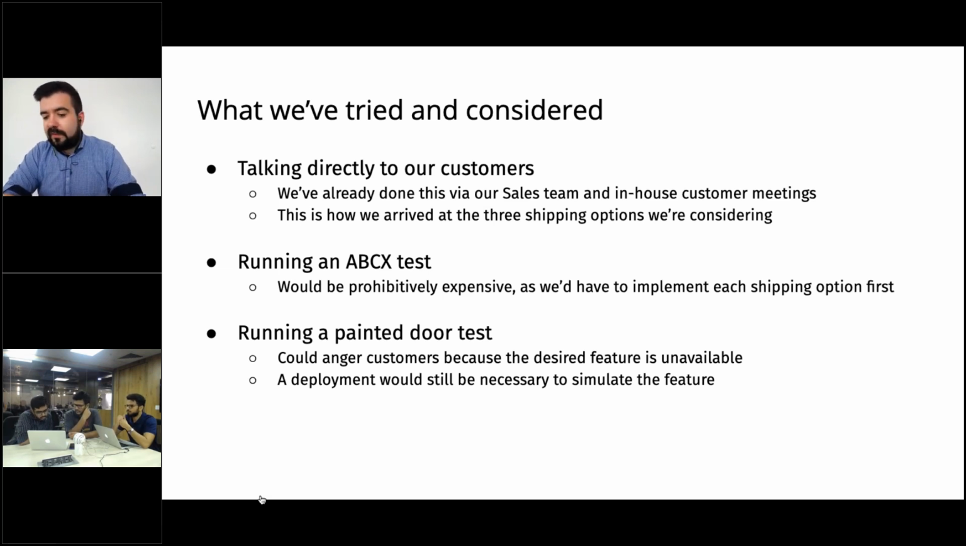In this case, we thought about a lot of things we can do apart from surveys as well, right? So we're thinking, maybe we can do an ABC test. Of course, in this case, this would have meant developing every single feature and then running them against each other, which kind of defeats the point and would be very expensive. We've also considered running a painted door test. In case someone who's watching is not familiar with this, it's basically where you simulate a feature, and then when a customer clicks on it and says, yes, I want this, you tell them, oh, sorry, we're still working on it, but we can sign up.